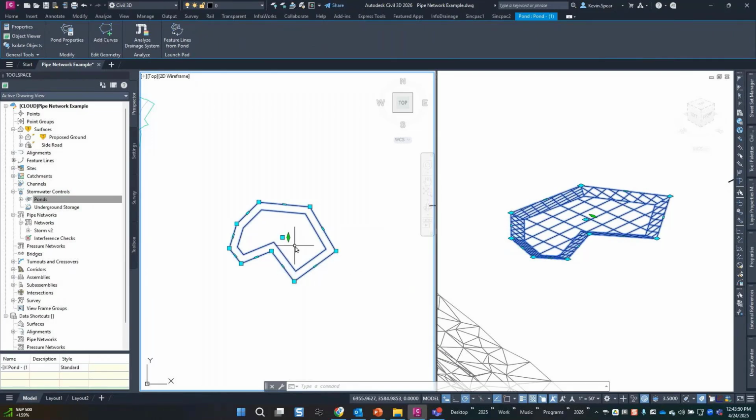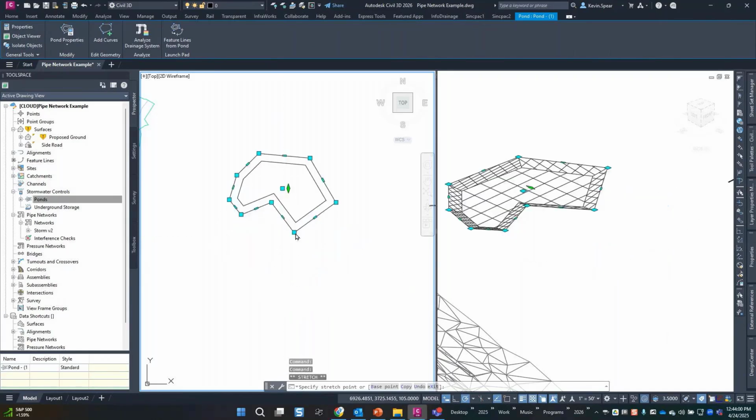What do we have? So we've got all these grips. There's a couple of different grips here to take a look at. So the center, or the centroid, if you will, slides the pond. The diamond helps us change the elevation of the offset values. And then, of course, I've got my boundary, which feels a lot like editing a polyline. So I've got choices there.